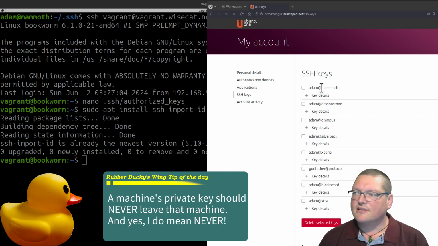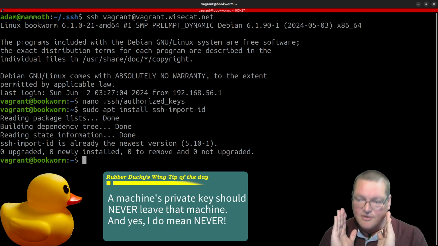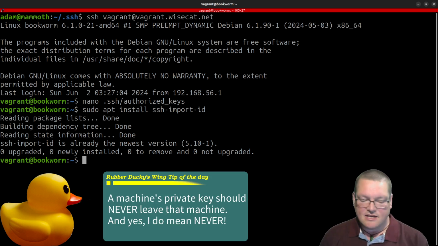Launchpad, though, these are literally the main use for these that I can see is to do SSH import ID. So you register a bunch of things there, and then you can use your SSH import ID to pull directly from Launchpad. And here's how that would work with mine.